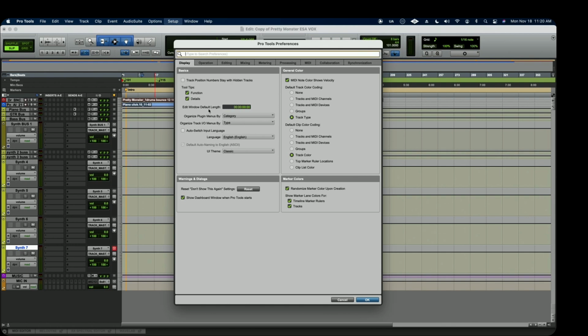Edit window default length. This is how much time is in the edit window. Just don't touch it. Leave it alone. Leave it all at zeros. Unless you're one that says, okay, I'm only going to work on a 3-minute thing, make it 3 minutes. Okay. Now, this is set up in time code. Time code is hours, minutes, seconds, and frames.